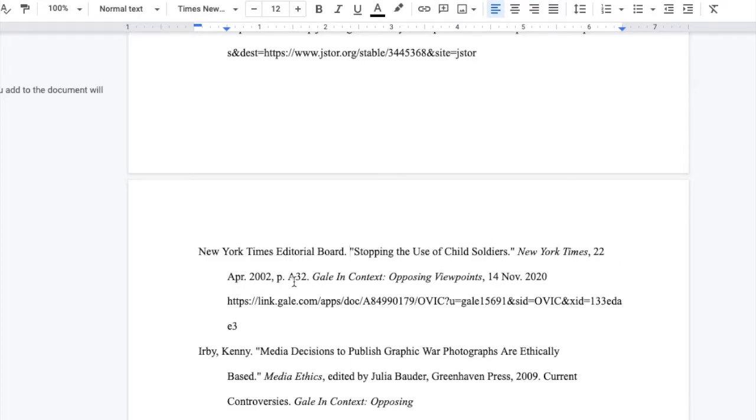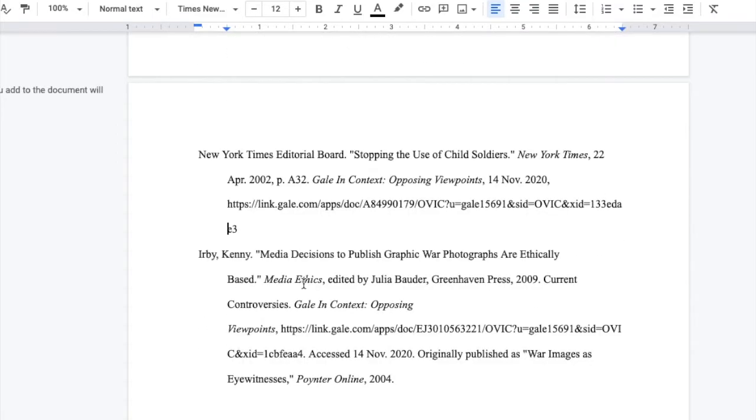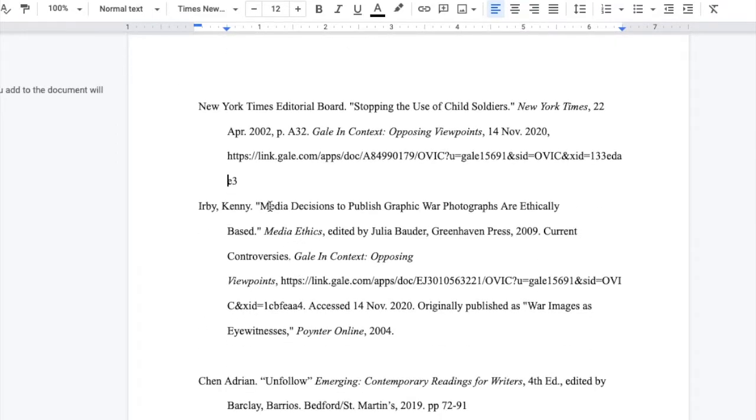Okay. A photo, Gale Viewpoints, very good. That looks nice. Comma. And I'm going to leave the 14 because that's the day this student looked it up. And I want to make sure that goes correctly. Okay. Control Z. All right. So that one looks good. And Kenny Irby, media discussions.